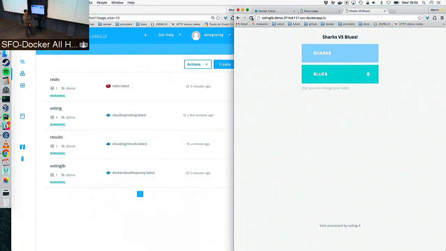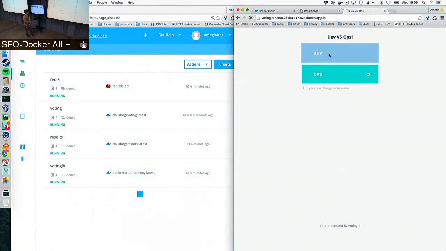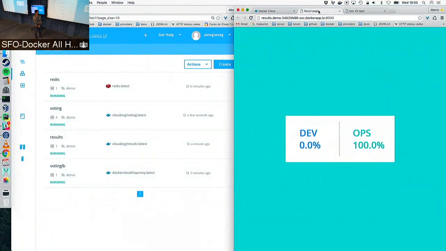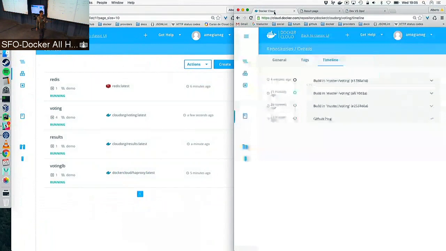So it looks like it redeployed. If we refresh the endpoint here, we should see dev versus ops. All right, so it worked. So simple git push to the source code repository, no other intervention. After 5 minutes, updated code to our live environments on DigitalOcean.